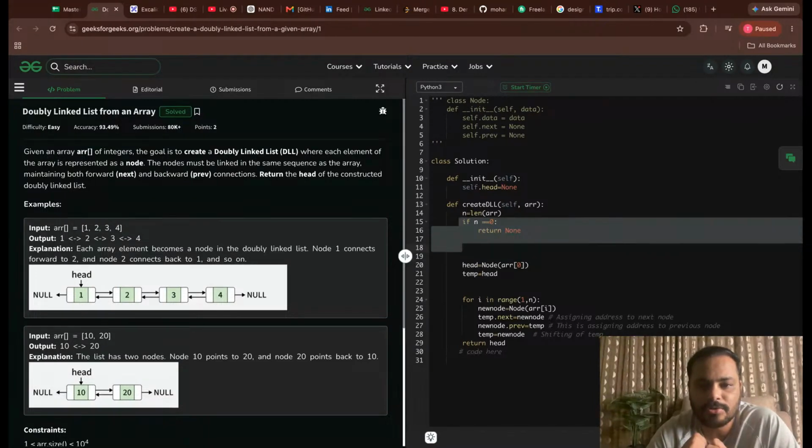So this is a very logical question. You will understand this question if and only if you have studied singly linked list. Your concepts should be very clear about singly linked list, then only you will be able to do it. Okay.